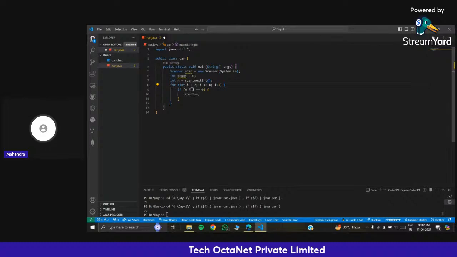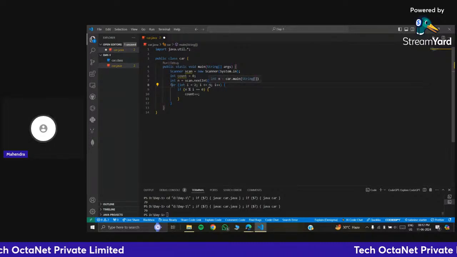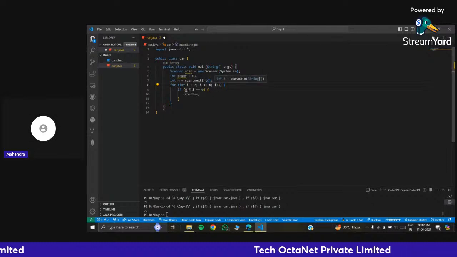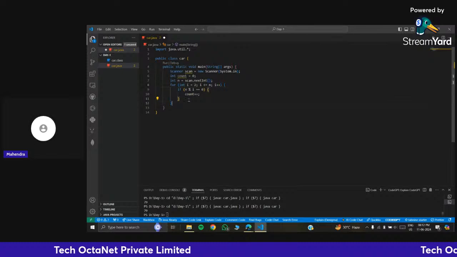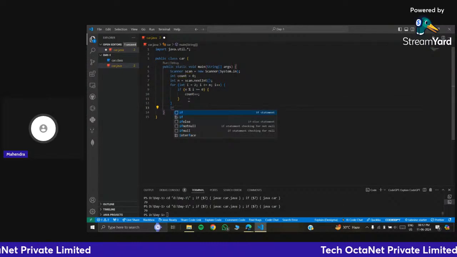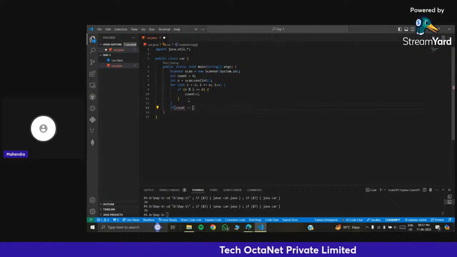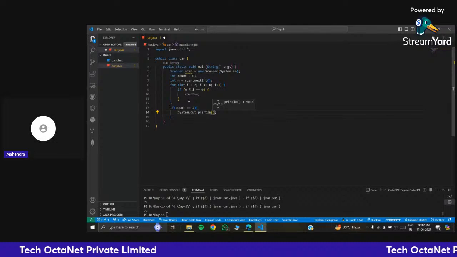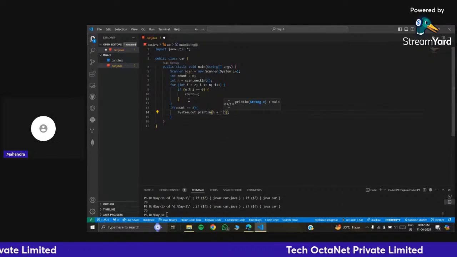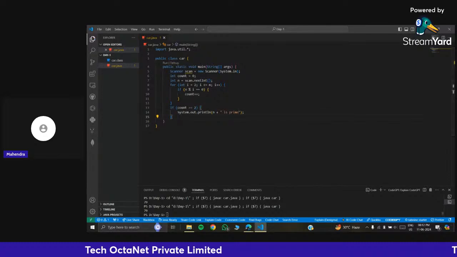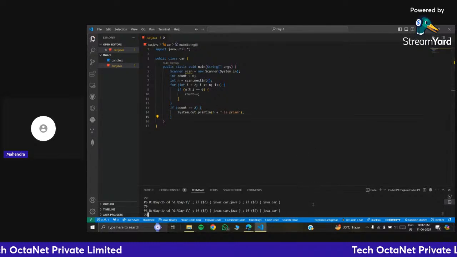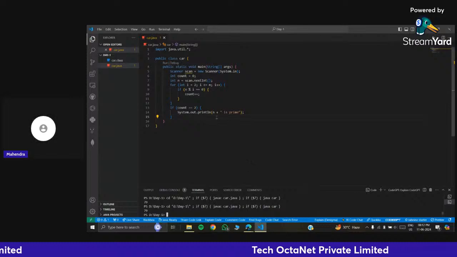So the for loop starts from i, and i is less than or equal to n, and i increments. And if n is divisible by i, it gives 0, then increment the count. And if count is equal to 2, that means the number we have taken is prime. N is prime. This is 79 again. Why is it not printing?